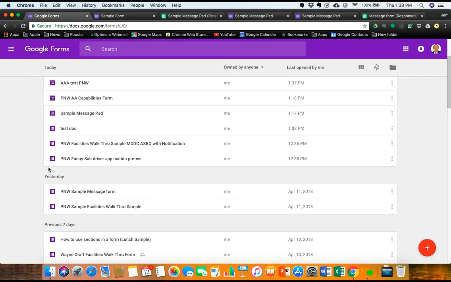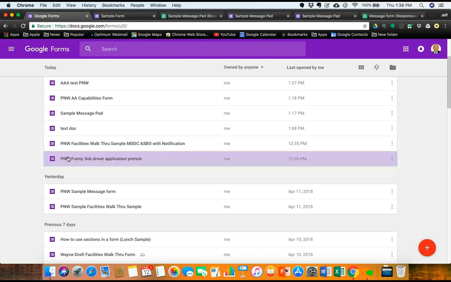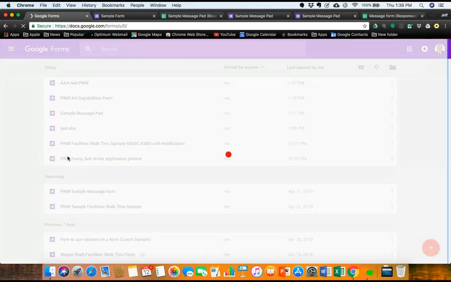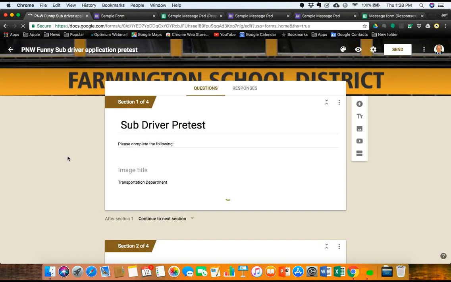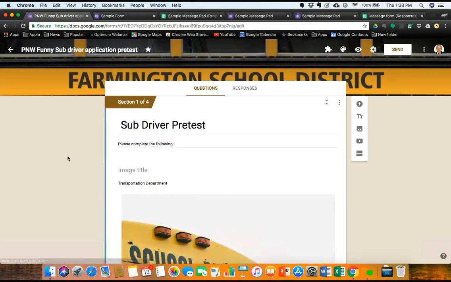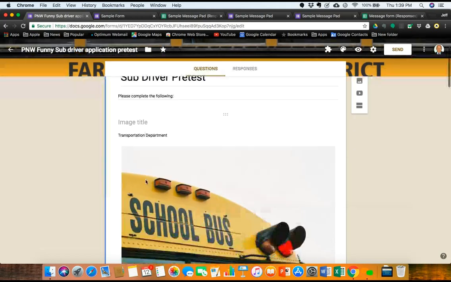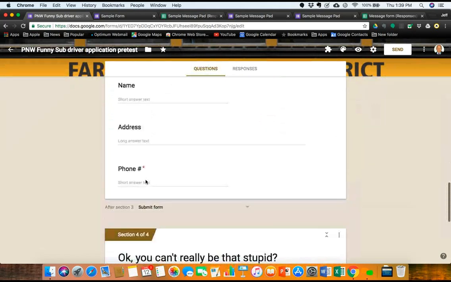My first one is kind of a funny one, and it takes us to the next level in our understanding of how forms work. I admit this was a joke. I was doing training for the State Association of Transportation Supervisors, and I wanted to talk to them about, remember we talked about redirecting questions by a decision tree? Well, you do that through sections, and in a minute I'll show you how you create sections.